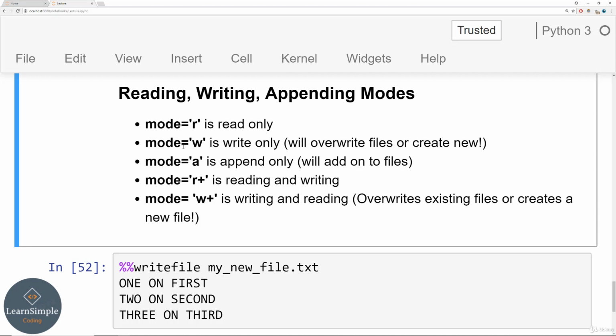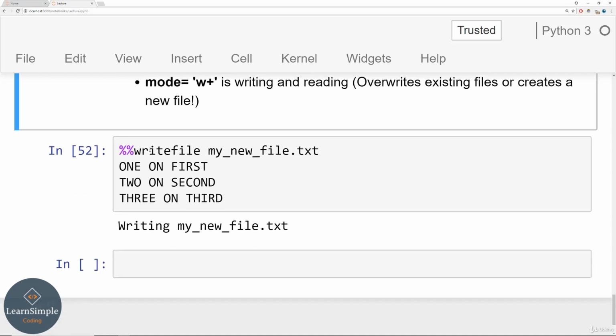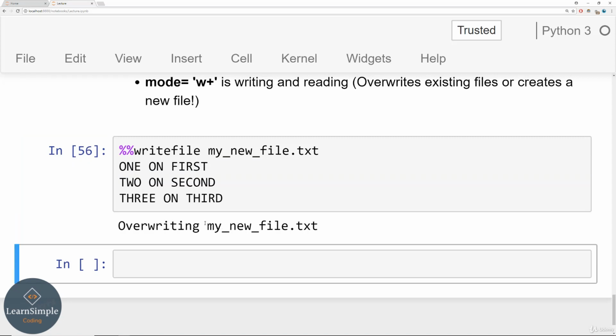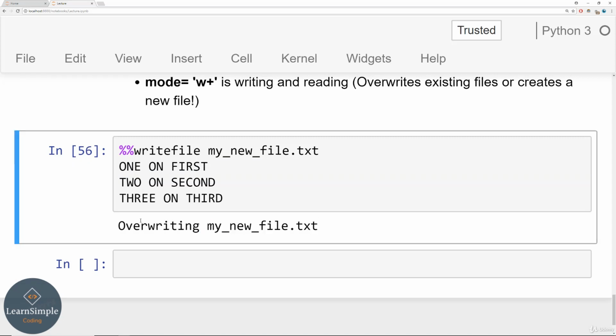So to play around with these, let's create a new file, and I'll do this from the Jupyter Notebook. You can do this from any text editor as well, but I'm going to write my_new_file.txt, 1 on first, 2 on second, 3 on third. I'm going to run that to confirm that I've just created my_new_file.txt. In this case, I overwrote it because I'd run this more than once.